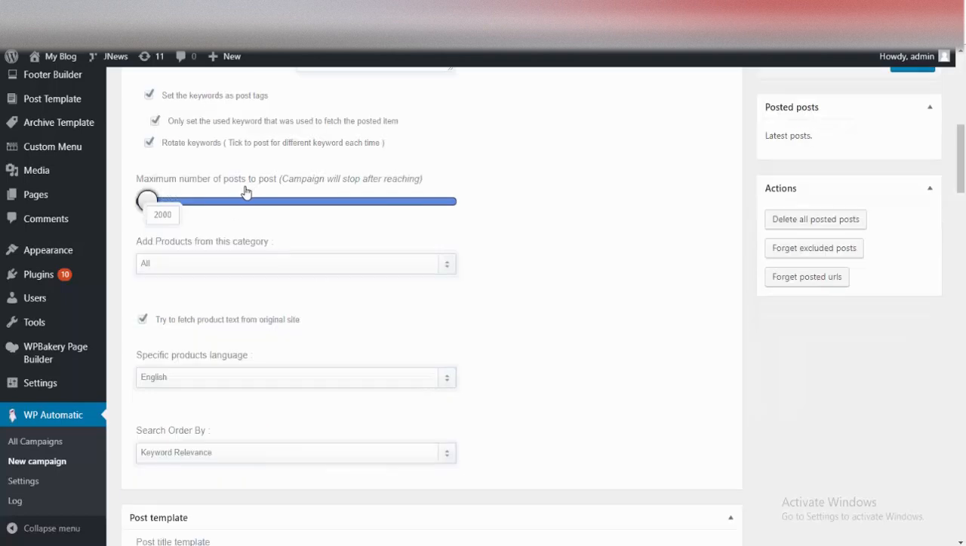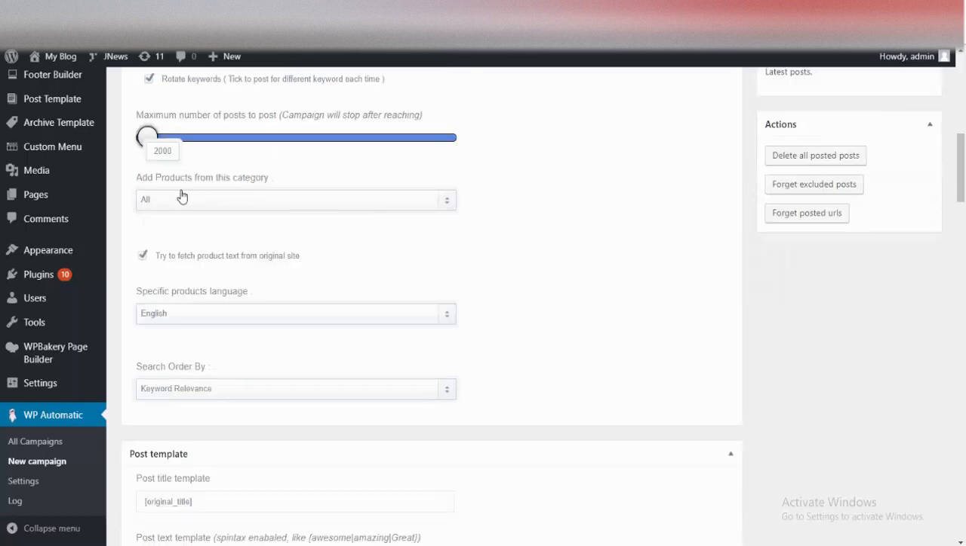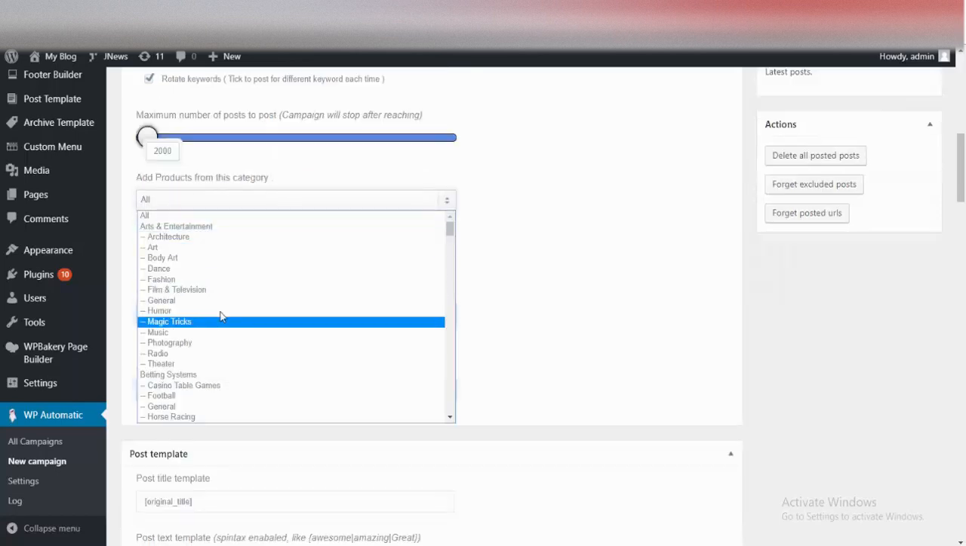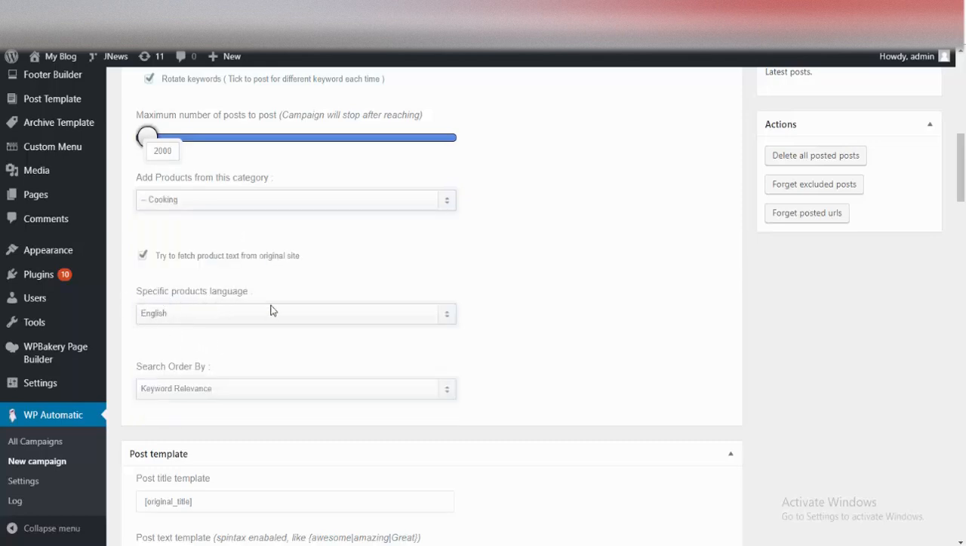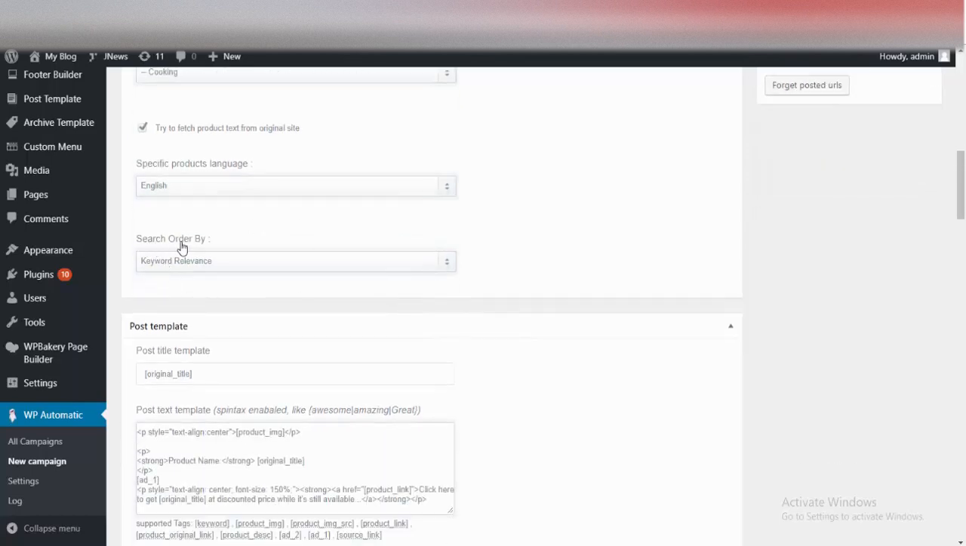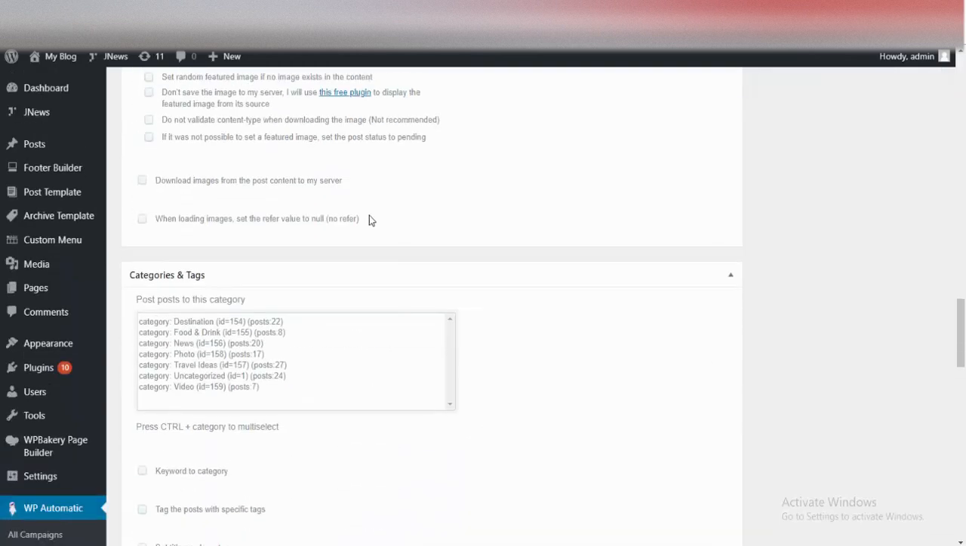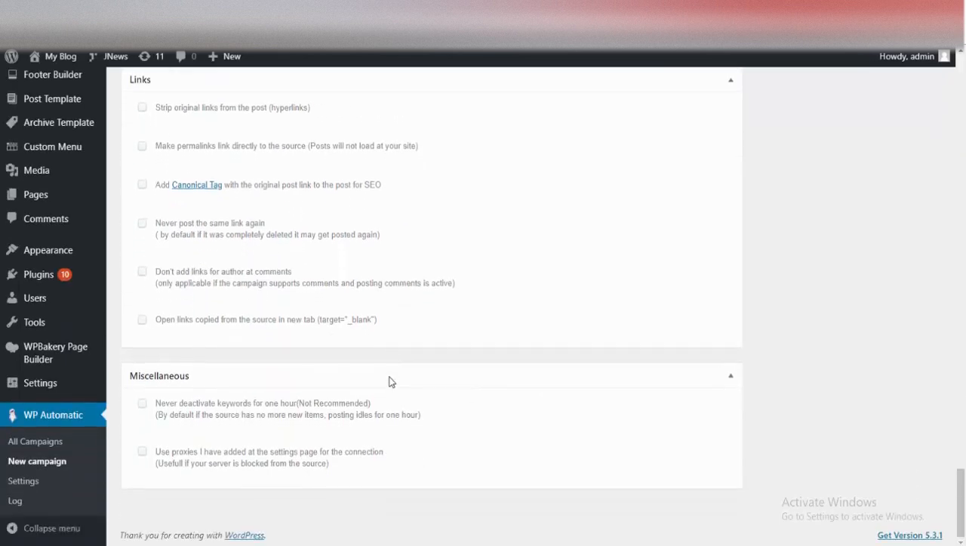Maximum number of posts, by default here is selected 2000. I am not going to change it. All products from this category, you have to choose here category. Suppose I am selecting here cooking. You can choose specific products language. I am selecting English. You can select here search order by keyword, gravity, popularity, average earning sale. I am selecting popularity, and there are a lot of options you can change from here.